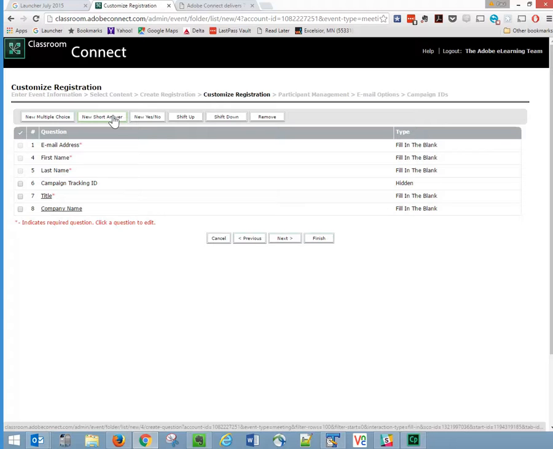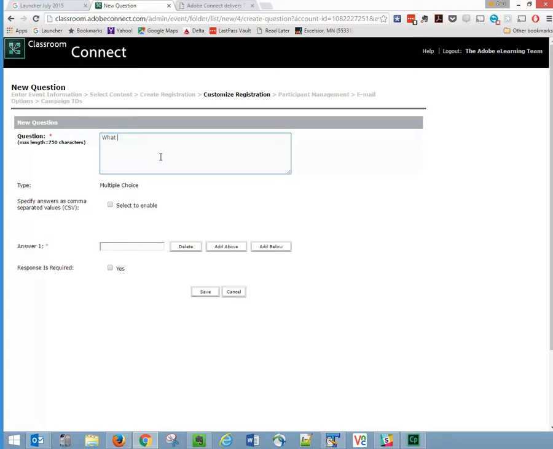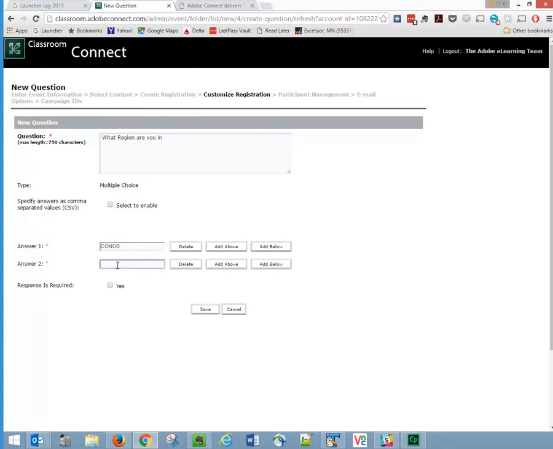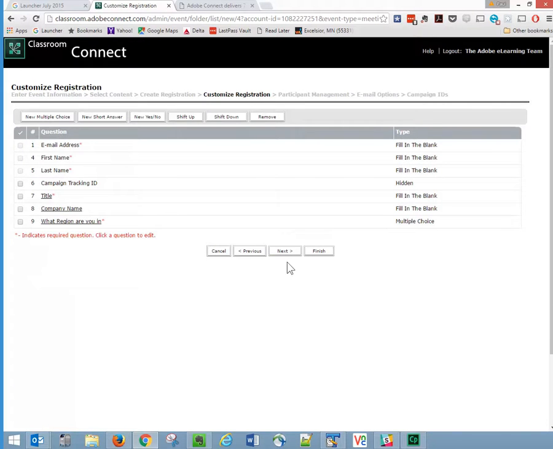So let's see here. Multiple choice. What region are you in? And then I'll add the options, and I may have misspelled that, and then I'll make that required. And just something simple like that. You can add in as many questions as you want. Of course, you want them to continue through the registration process, so don't add too many.